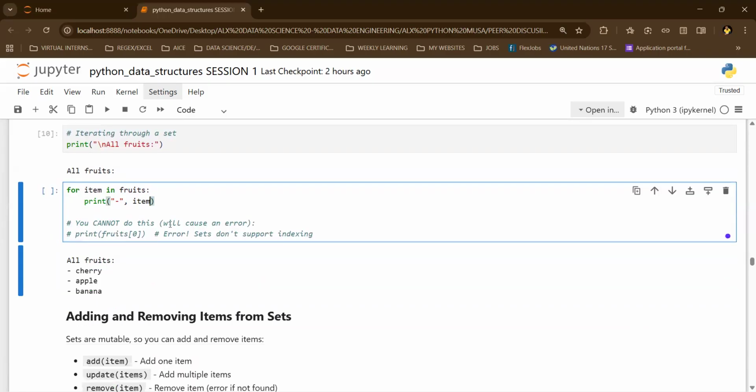So you cannot do this. This will cause an error. You cannot print their indexes. You cannot use indexing because that will output an error. Sets do not support indexing, so you cannot use indexes like we were doing with tuples and also lists. We cannot use indexing in that case.